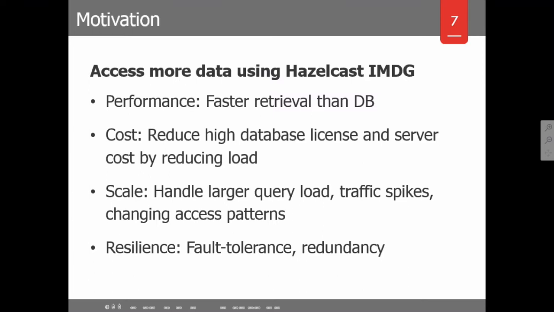Another quite significant benefit we can get is cost. Depending on what your database tier consists of, it could be commercial systems, which have very high database license and server costs. So anything that you can reduce the load on those databases will save you money in terms of licensing, in terms of not requiring more hardware or cloud resources for that data tier.